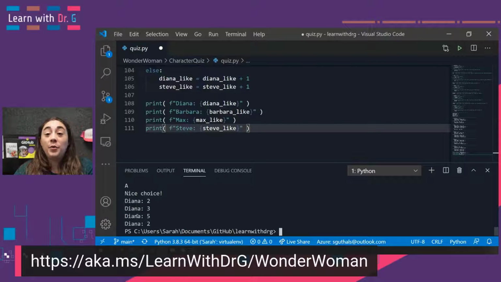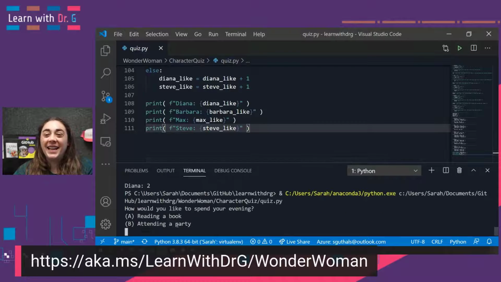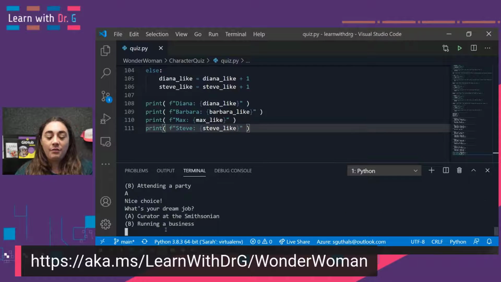For Barbara, I have 3 points. For Max, I have 5 points. And for Diana, I have 2 points. Steve. So I didn't print those correctly, but we can run that again and do it again. So we've got reading a book, running a business, love, 1980s, and driving.